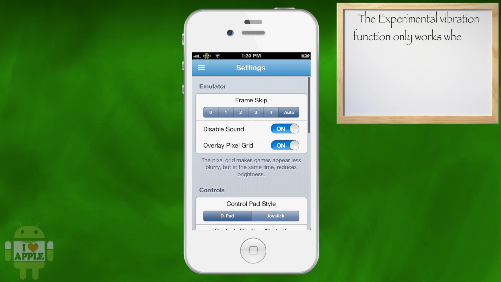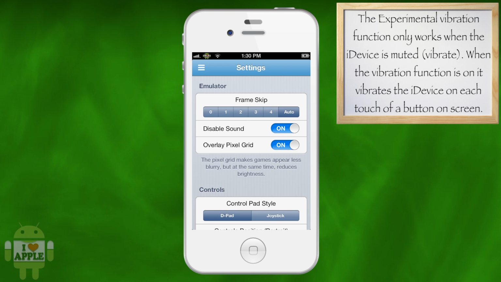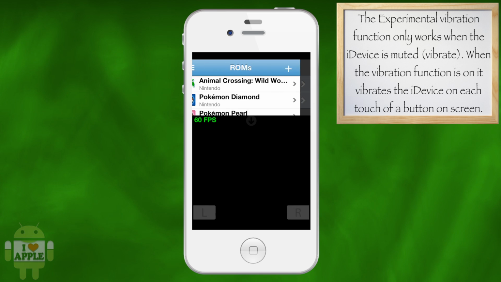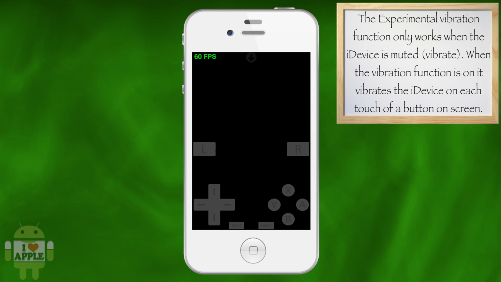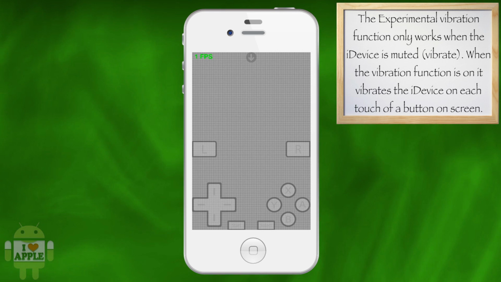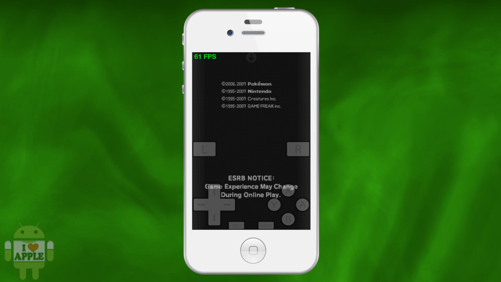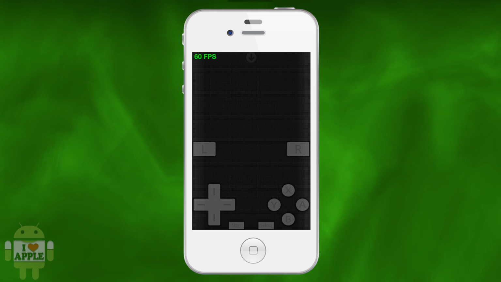Now, let me speak of the vibration quickly. The vibration is a cool experimental feature which allows you to feel vibrations when you touch keys when the device is on mute by flipping the switch, which I find to be pretty cool, and I mean, I wouldn't really use it that often. It gets annoying after a while, but it is a cool feature that they added.